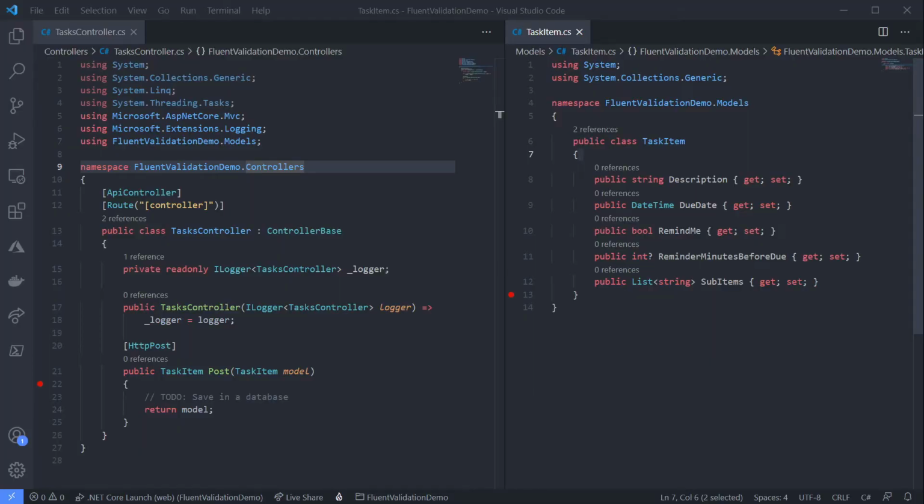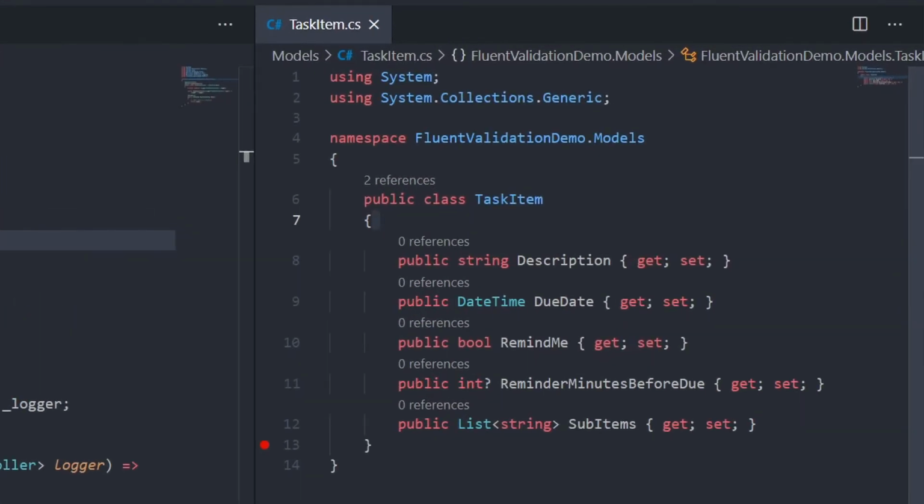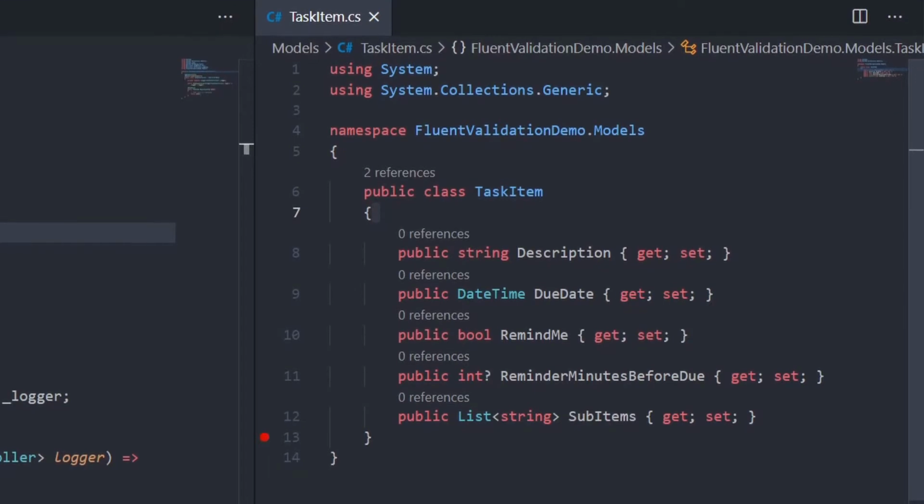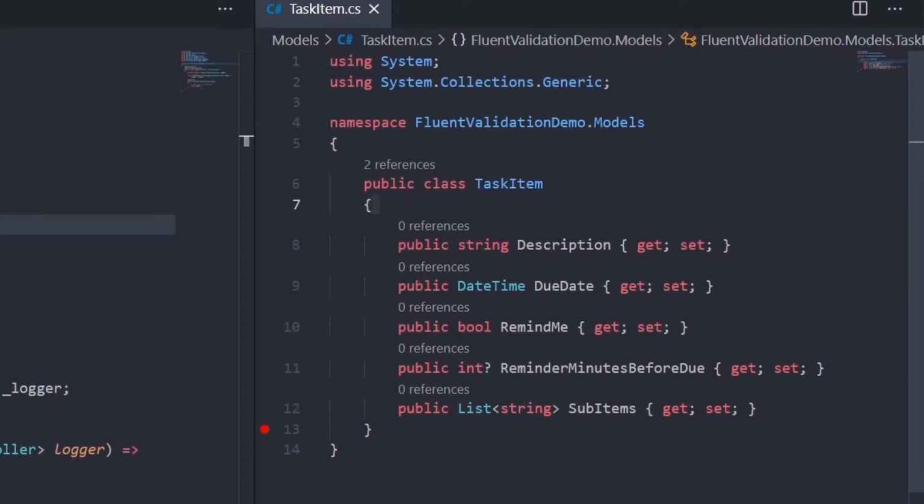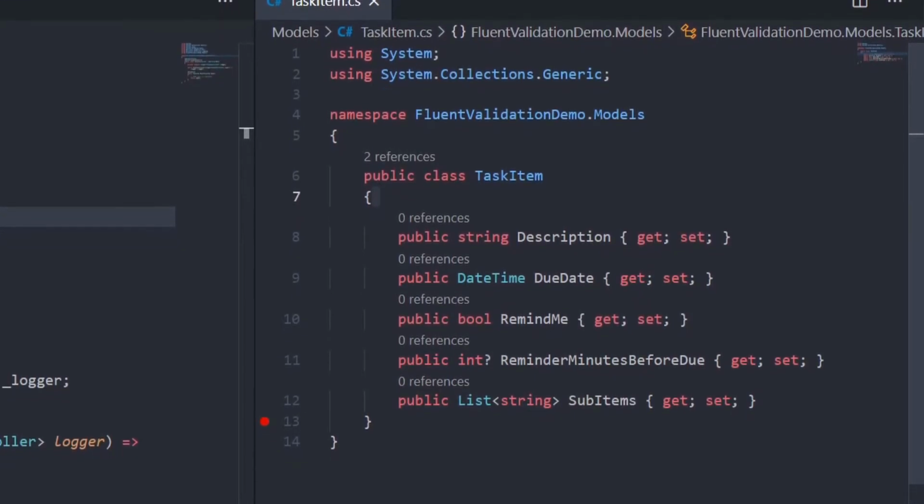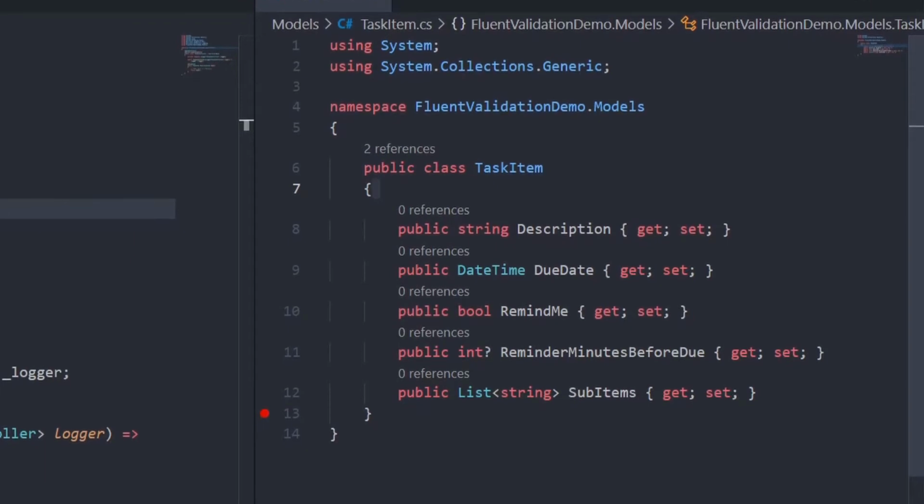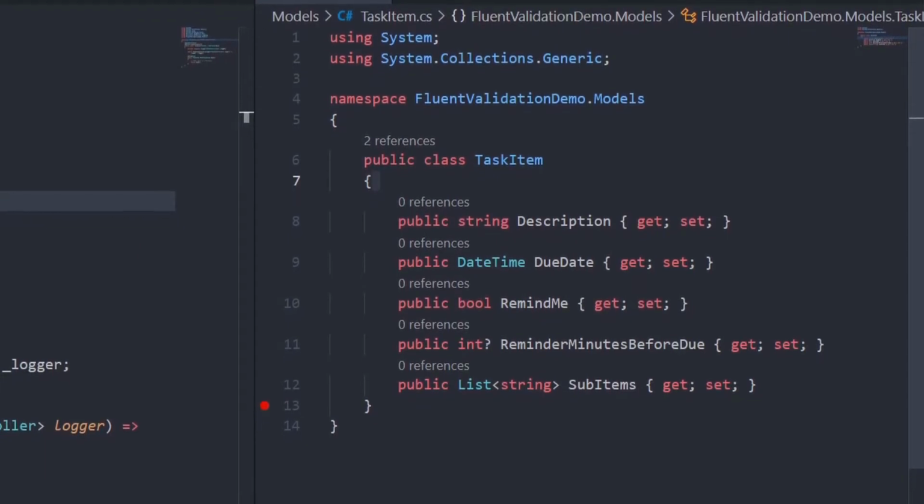I have an ASP.NET Core Web API project that is going to be the backend for a very important and unique to-do list app. Tasks are represented by a task item model that has the following properties: a description of the task, which is a string, a due date, a DateTime of course, a flag, remind me, which the user can set to true if they want to receive a reminder just before their task is due.